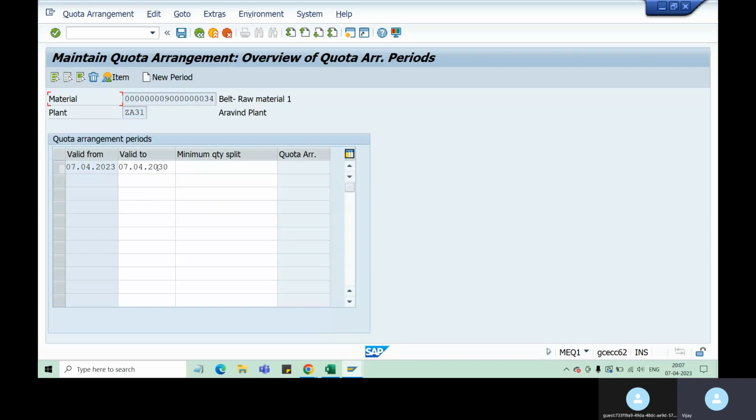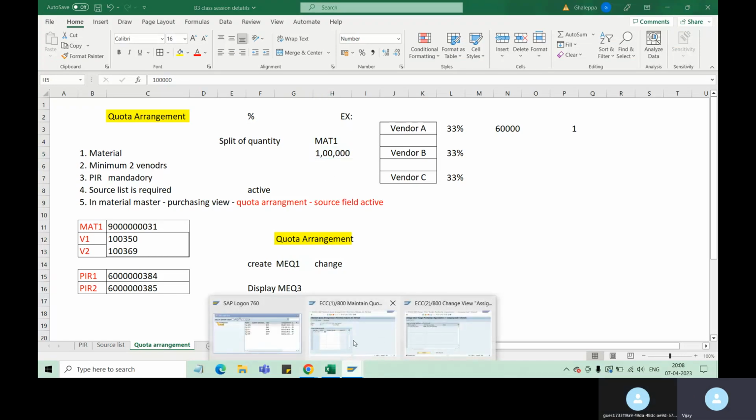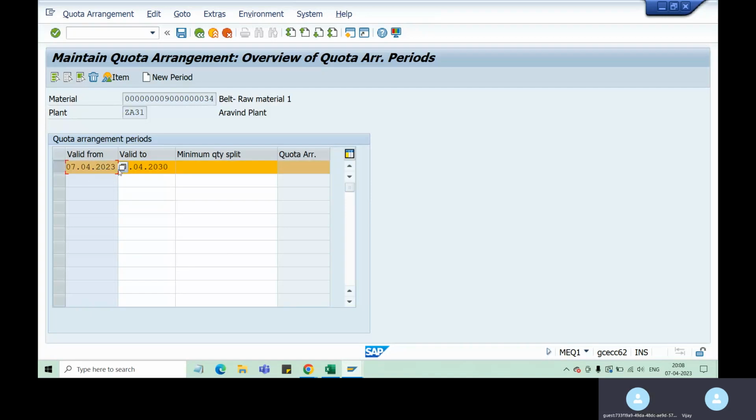Otherwise, select this. See, minimum quantity split, it is asking. Minimum quantity for splitting the quota. From 2023 to 2030, approximately how many materials you are procuring and how many quantities you want to split with vendors. Just an example, I took 1 lakh, so I will maintain the same. It is only an example, not always standard. It depends upon the business.